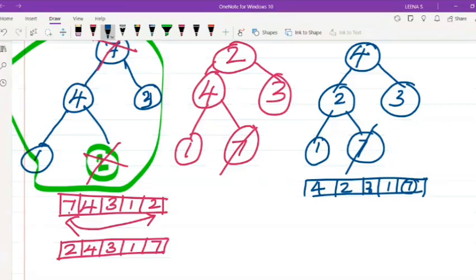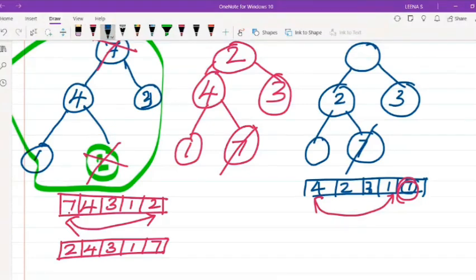Okay, what is the next step? Can you tell me the next step? Which are the elements we need to exchange? 4 and 1. Yes, that's correct. We have to exchange the root with the element placed at the next location. So we have to exchange 4 and 1. This 7 is already added. If that is the case, then 1 will be at the root, and 4 will be at this location. 4 is already added.